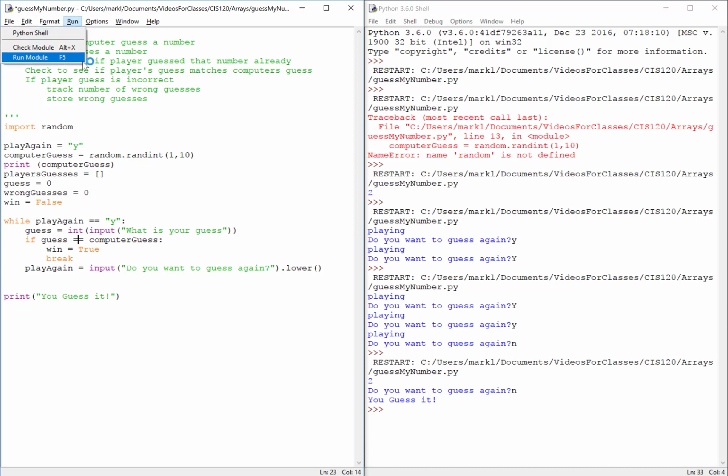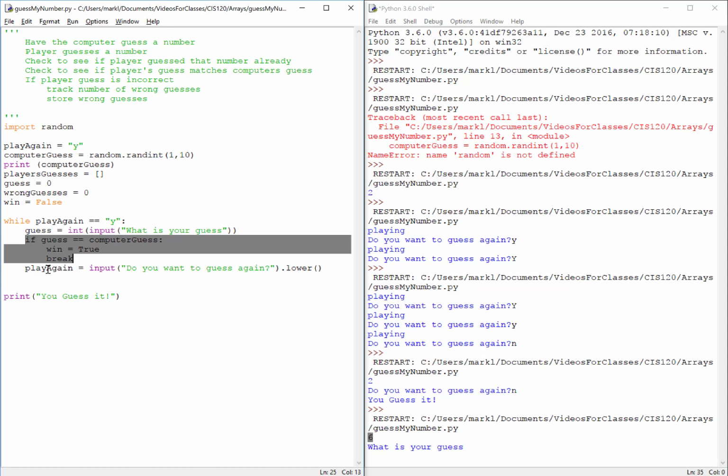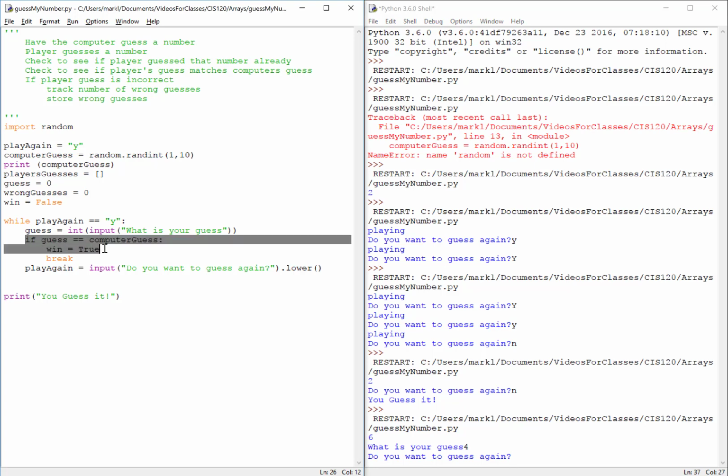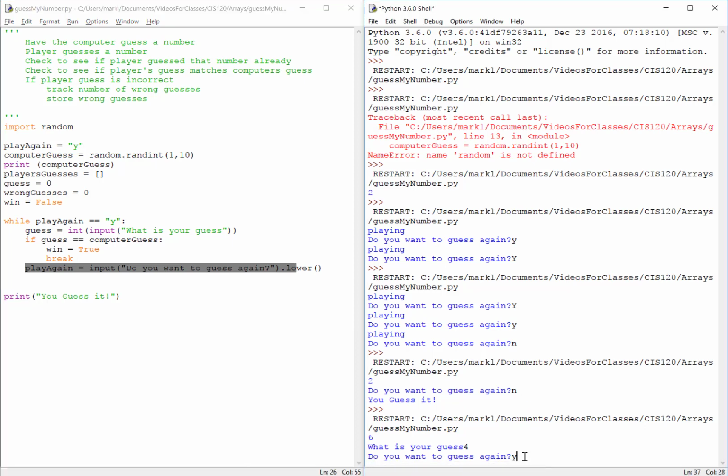All right, so let's run this again. What is your guess? Well, if I guess 6, I should break out of the loop. If I don't guess 6, I should play again. So let's do a 4 and see what happens. It asked me, do I want to play again, which makes sense. This evaluated to false. Do I want to play again? I'll put in a Y.